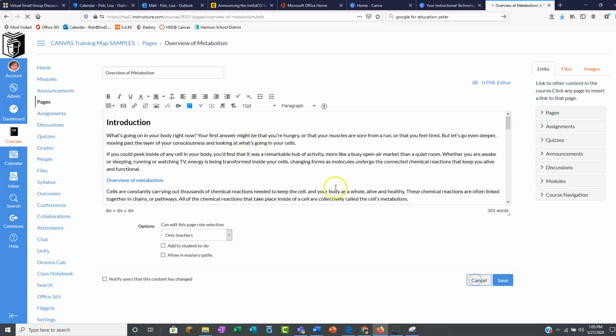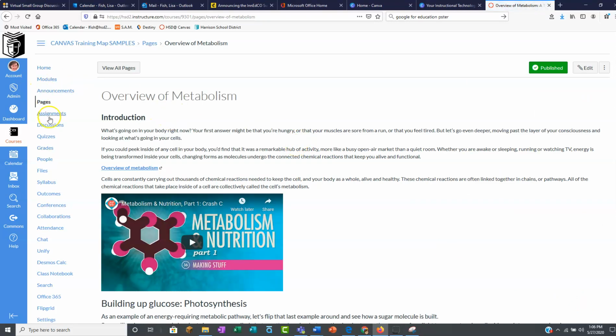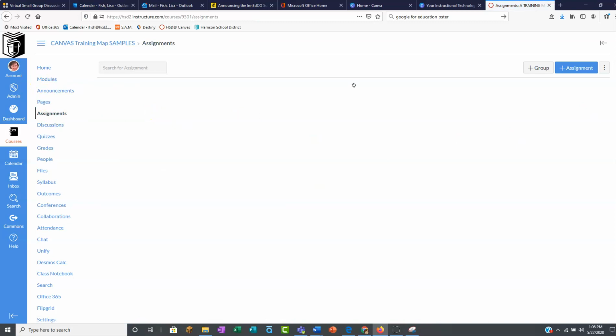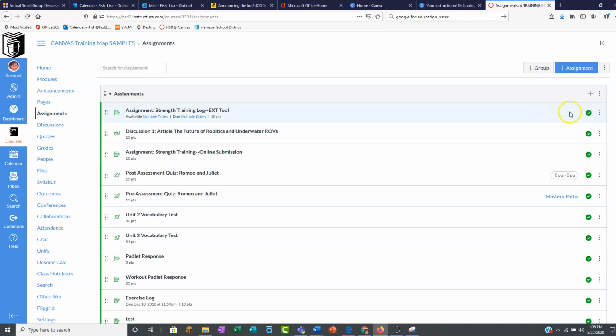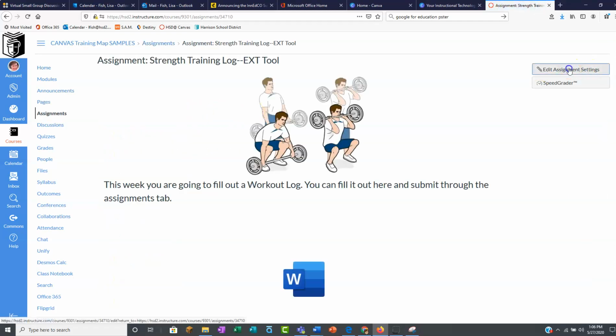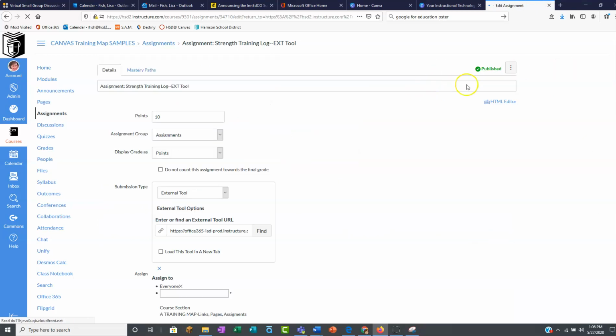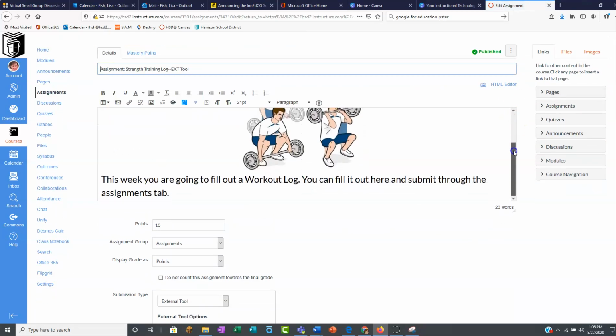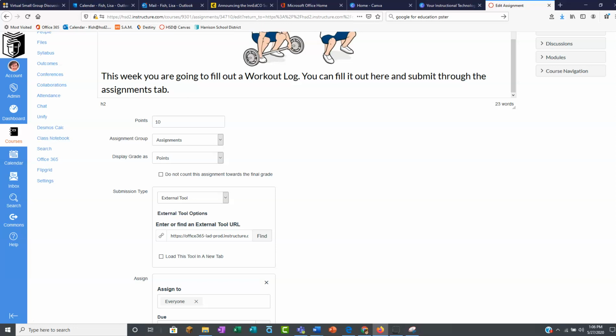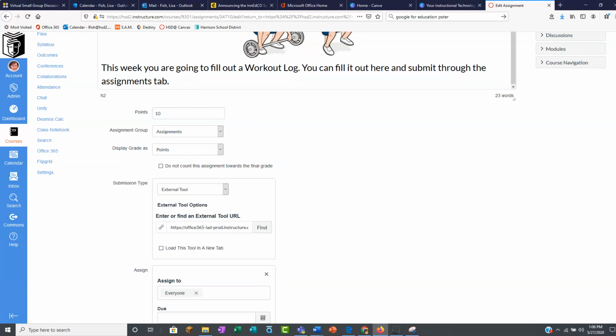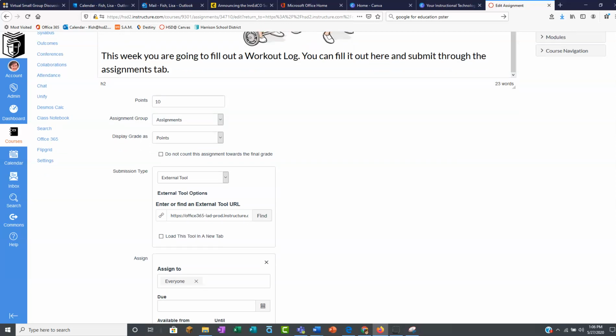Okay, let's cancel that. The last thing you can do is when you create assignments, and this is probably the most popular tool in Canvas. If I go into my assignment and edit this assignment, this is an exercise log, and what I wanted to do is take my document in my OneDrive, and have my students be able to download their own copy that they can edit and use the submission tool to turn it in when it's due.